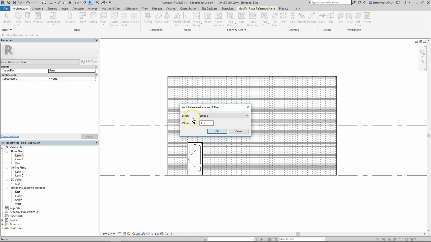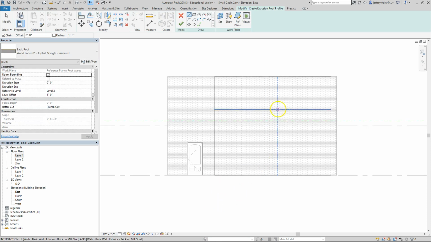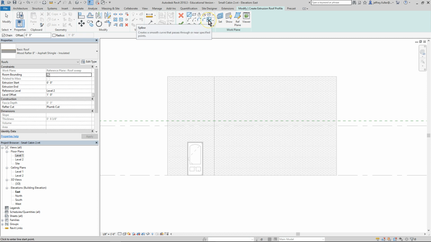Again, it asks me to go to level 2 for this roof, and I'm going to click OK. And also, it gives me an offset option here, so I'm going to go ahead and put in my 1 foot offset. Oh, I'm sorry. That was actually for the height of the roof, offset from the base, but that's okay. We'll just go ahead and do it that way. Okay, now to make a uniquely styled roof, you can use the Spline tool right here. Hover over that, it comes up with Spline, and you can make any shape you want out of that. We're just going to start with something simple.